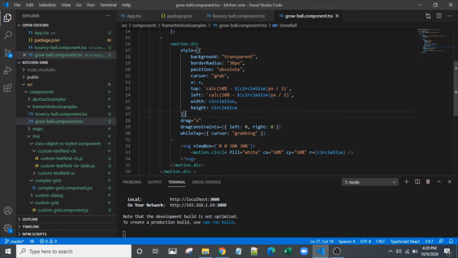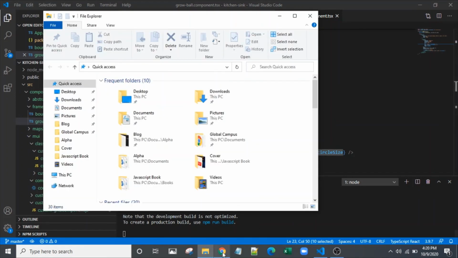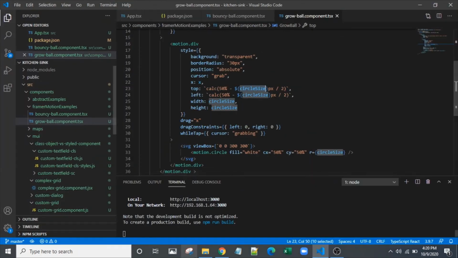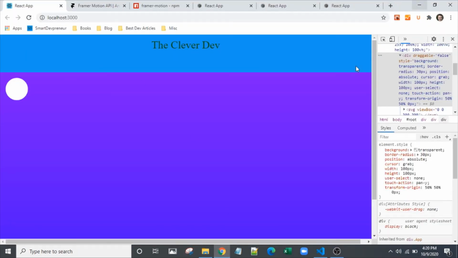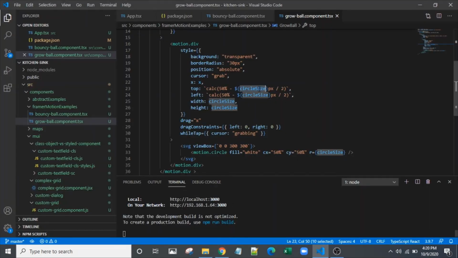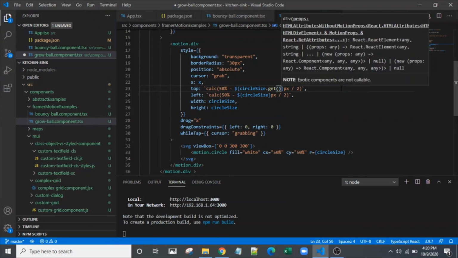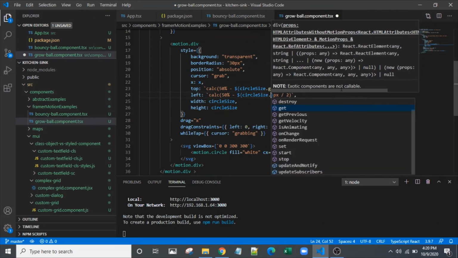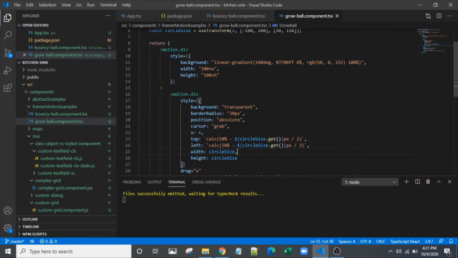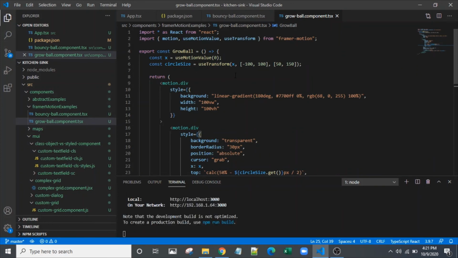So still want it to be in a better spot. Okay, so let's look at the circle size that we started to add. See, right now we're in the top left corner here. That's not actually where we want to be. So we want to be in the center, which is what I had initially attempted to do here. But the thing is, circle size is actually what's known as a motion value. So useMotionValue actually returns a motion value.